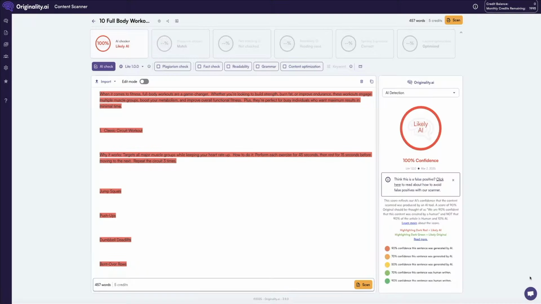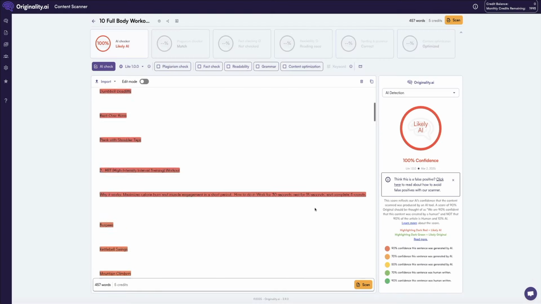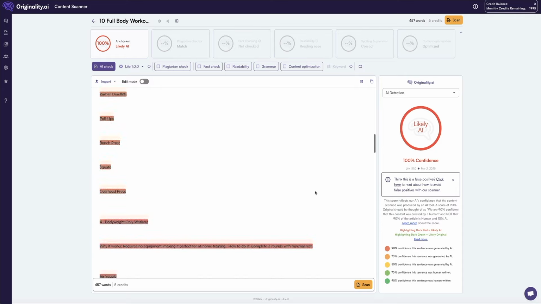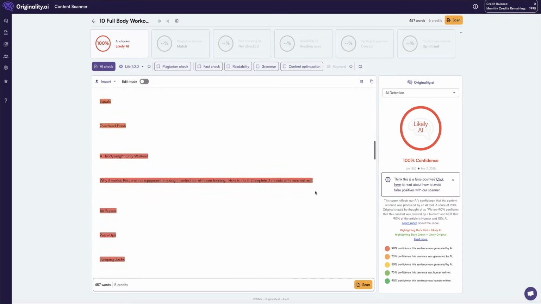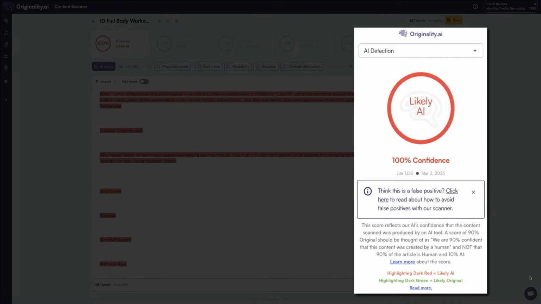Then in the main content area, the detected AI-generated text is highlighted in red, making it easy to see which parts of the document were flagged. Moving to the right side panel, this provides a summary of the AI detection results, explaining the confidence level and offering guidance on interpreting the scores. A false positive reporting option is also available, allowing you to submit feedback if you believe the scan incorrectly classified human written content as AI generated.